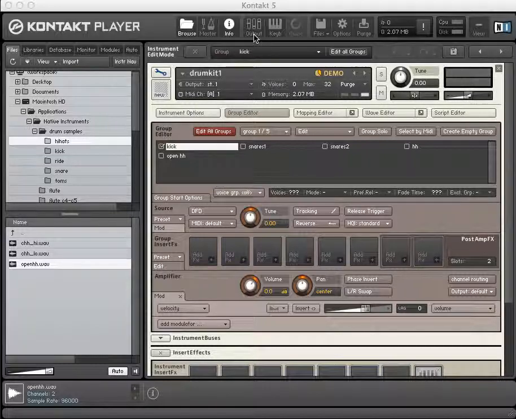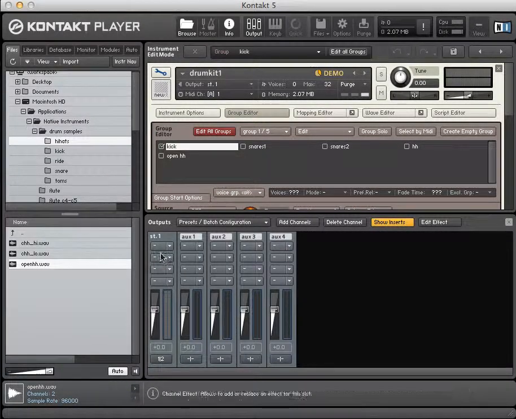So if we come up to the top here and click on the output faders, you can see it will bring up these 5 faders here. You've got your stereo master output and then 4 auxiliary faders.